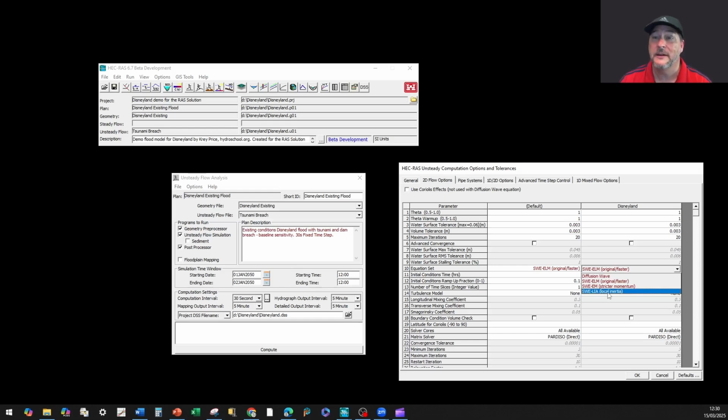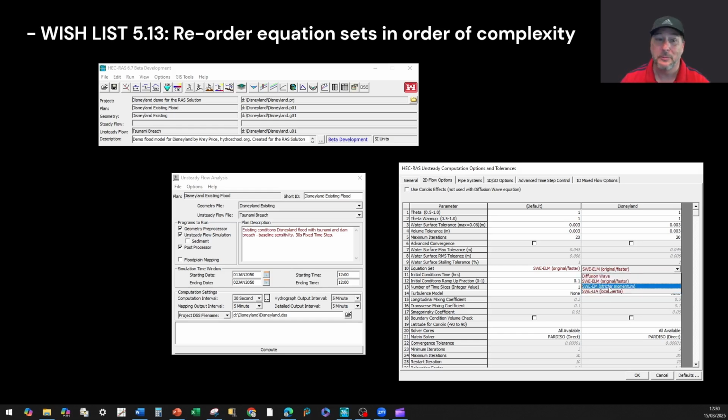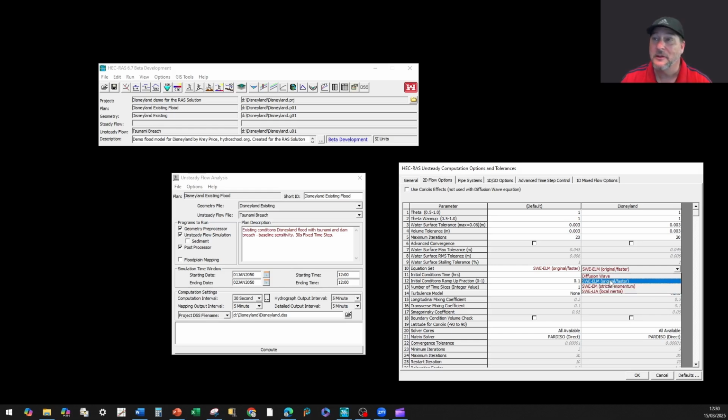This one's a simplified version of the full momentum equation. And I guess that's another tip: if these could be just reordered by the level of complexity, that might make it a little more clear. You might otherwise assume that these are getting more intense along the way, but that's not the case. So 99% of the flood models that I see use number 2 here, and that's what we'll be applying.